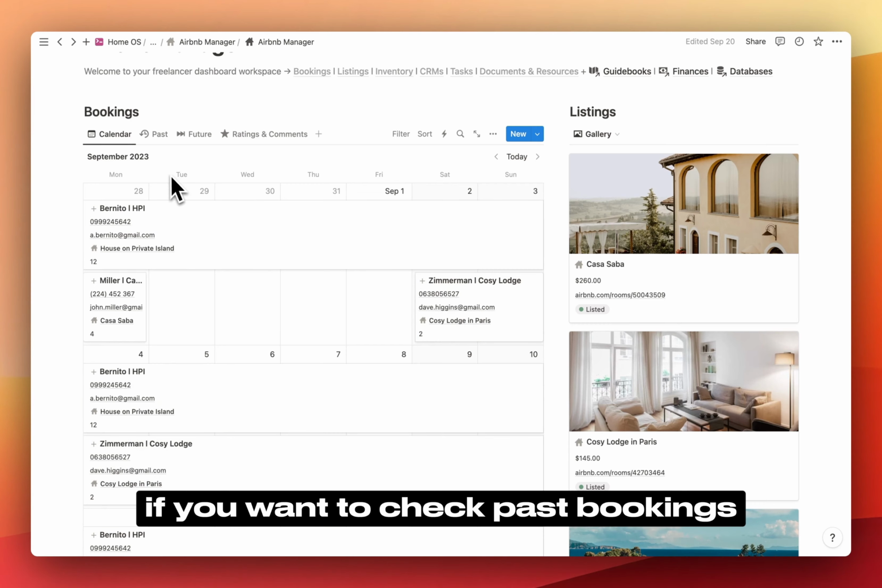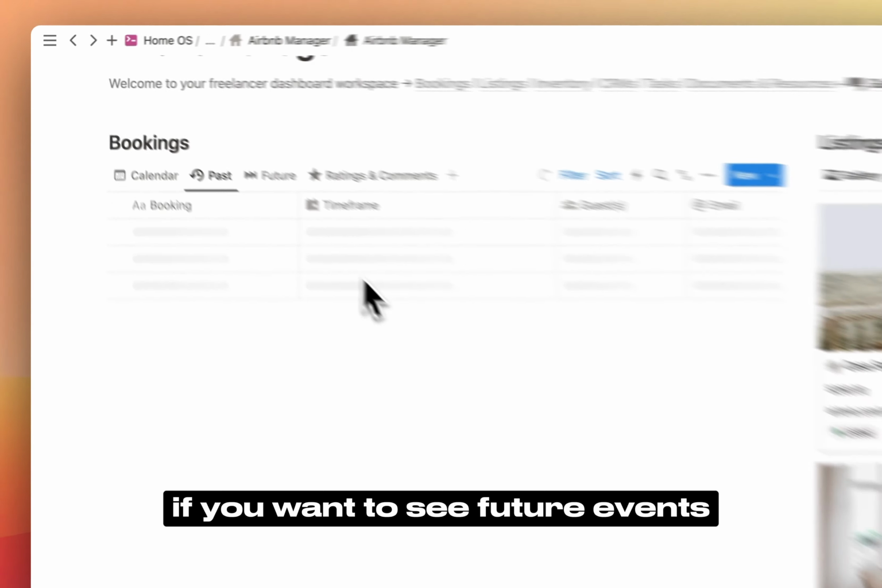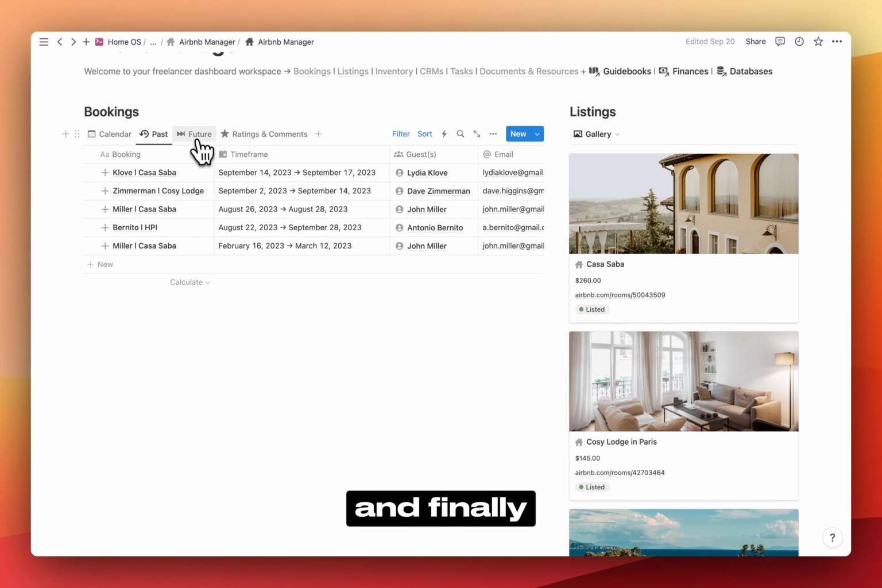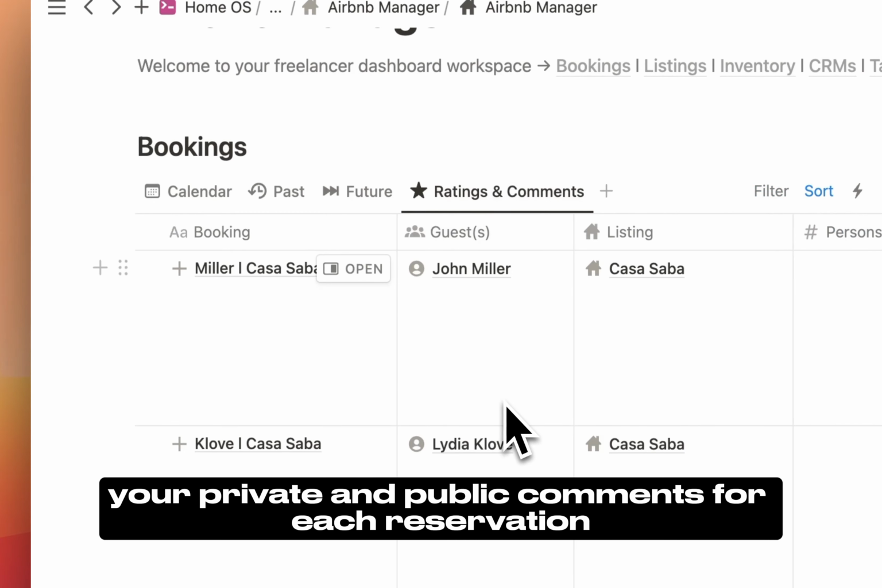If you want to check past bookings, you can access them here. If you want to see future events, same thing here. And finally, it also allows you to see all your ratings and your private and public comments for each reservation.